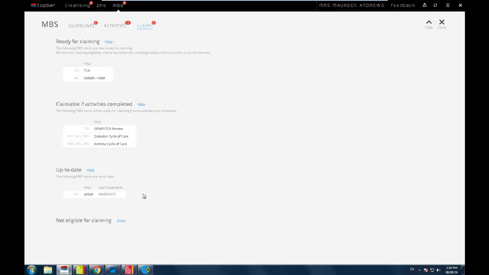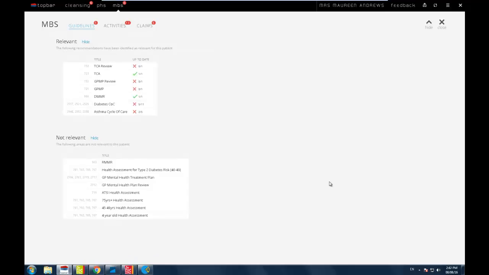And we can see the GP management plan. The reason why it comes up in here is because I claimed it way later than I actually did the activity. When we're looking at claiming, the information we look at there is what's coming back from Medicare. It's not enough to just send in a claim, you actually have to receive a payment report or receipt, and that will then take the item off ready for claiming and say it's up to date now, until of course the 12 months or 6 months, whatever it is, passes and it becomes relevant again. So that's the MBS app.